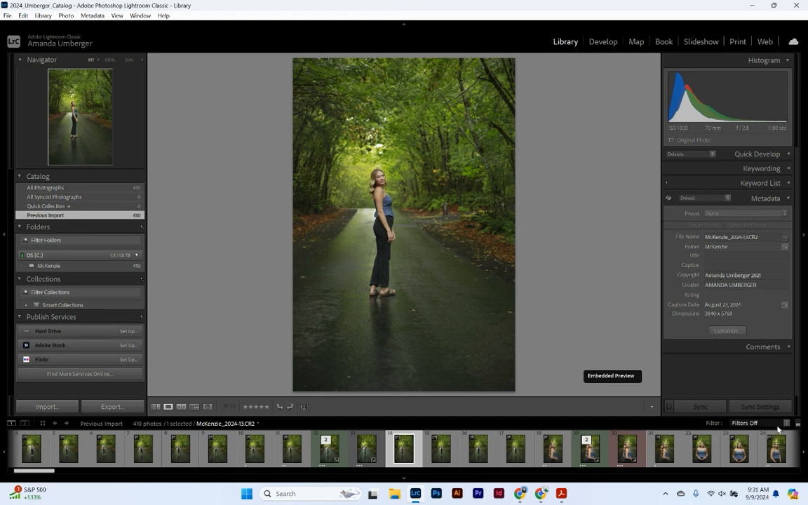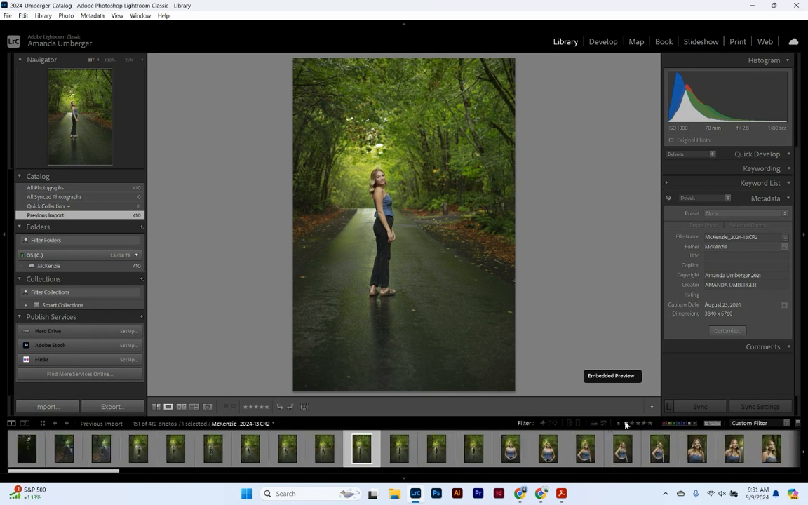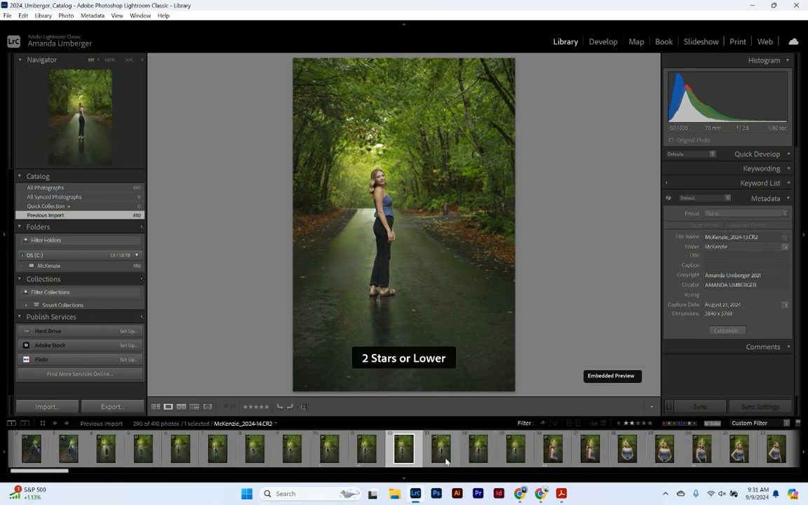Here, where it says filters off on the bottom right-hand side of my screen, if I click where it says filter, it'll open up a lot more filter options for me. I'm going to say, okay, I want to see all of my images where the rating is either greater than or equal to, and then I can choose my star rating, less than or equal to, or the rating is equal to. In this case, I'm just going to say the rating is less than or equal to a 2 because I want to show you guys how I went through.